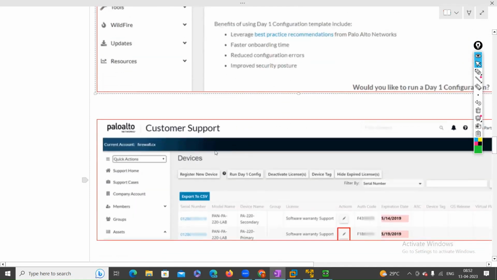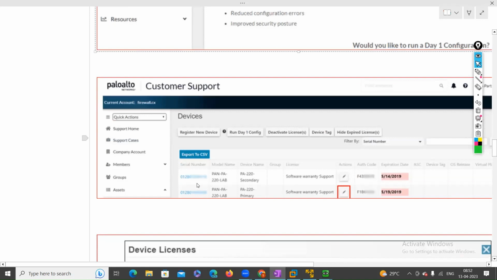So after that, here it's managing the licenses and the auth code information, right? So this is your list of devices which is managed in your account. Okay, based on that you are able to see that.